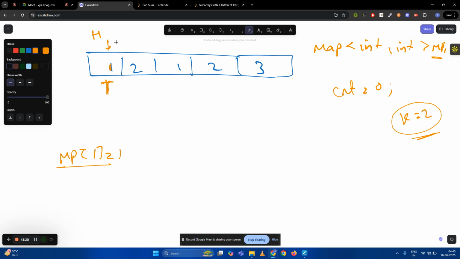Let's try to go to the second. Can I take it? If I take it, MP of 2 would become 1. Again, my map size is 2 and my k is 2. So I can have at max 2 elements. That is my map size. So I can have it. So my head will move to this pointer.